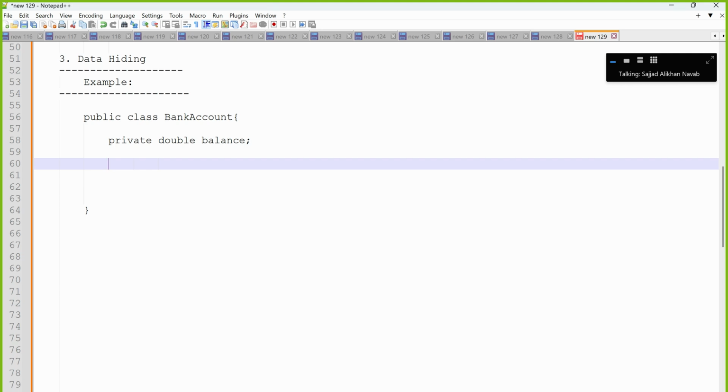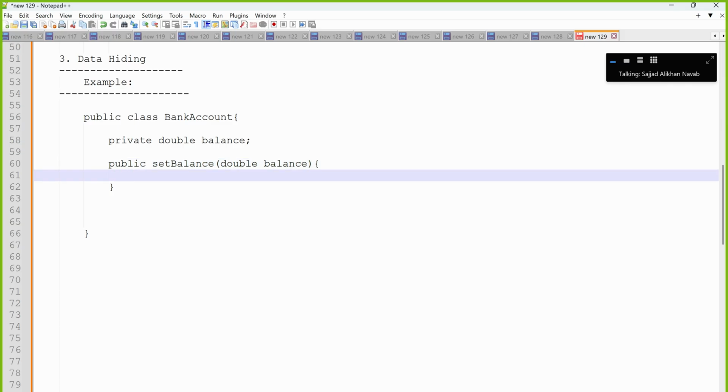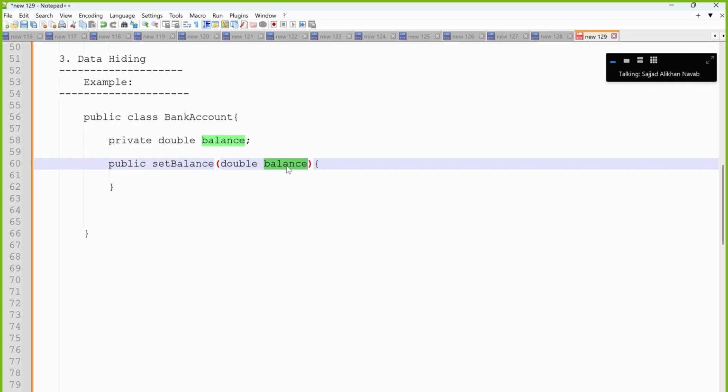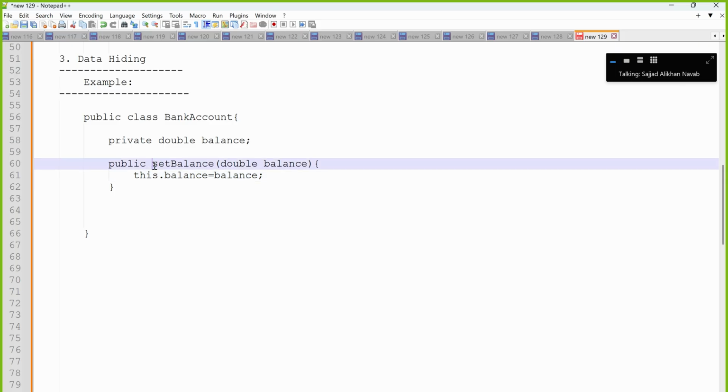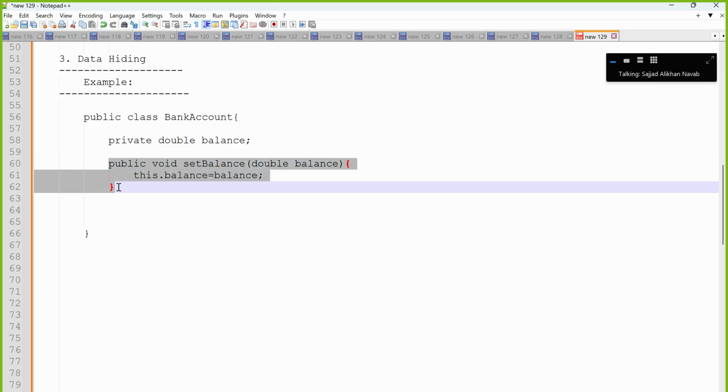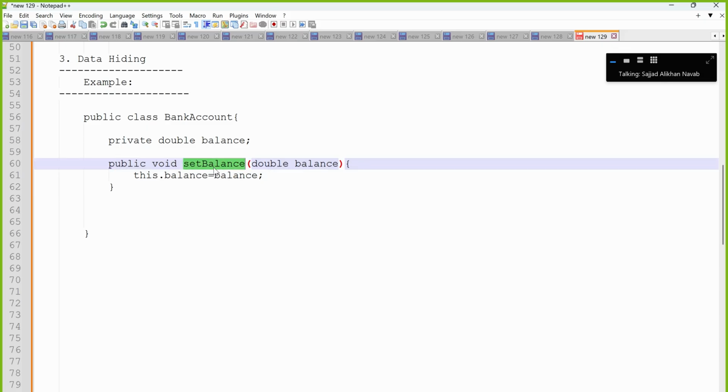Okay, let me write the setters. So the setter method is something like this. Let me write public set balance, and here I'll write double balance. There is a formal parameter, and the formal parameter name and the actual parameter name both are the same. So here I have to use this. this.balance = balance. And here you are not returning anything, you are not returning the balance. So I'll say void. Okay. The setter methods will be used to set the balance.